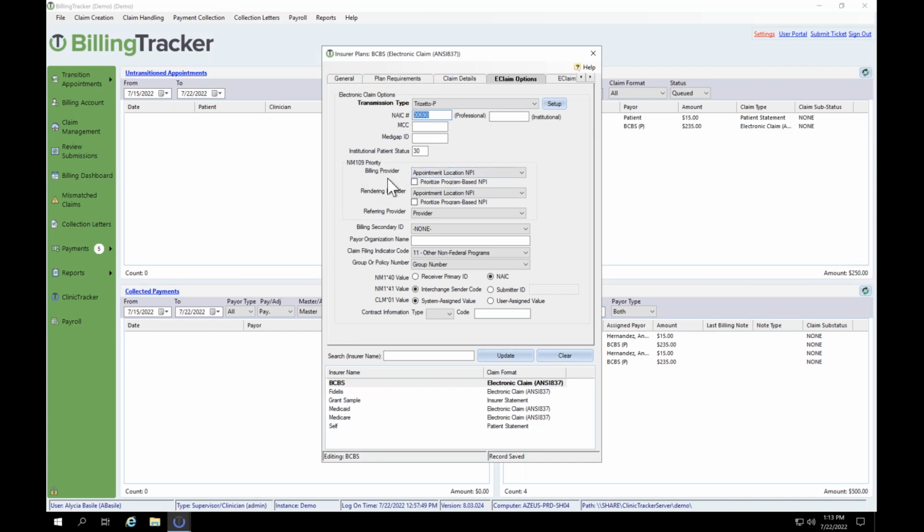I'm going to skip down to the NM109 priority. These again are very important. These determine what NPIs and address and agency names are going out on the claims. Some clinics are credentialed, if you're a smaller clinic, you may be credentialed under your supervising provider and all claims need to go out under her name, for example. In that case, you would say billing provider equals provider. If you're thinking of a CMS 1500, at the bottom where it has those boxes for the billing provider, rendering provider, etc., this is what we're filling in here.